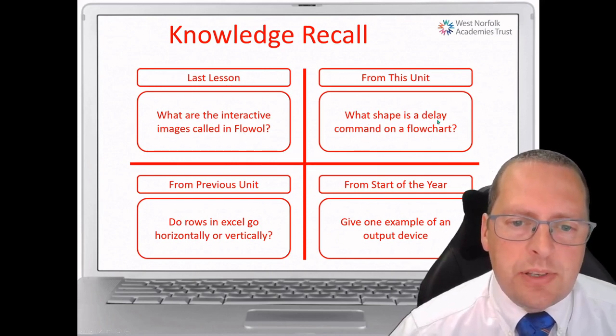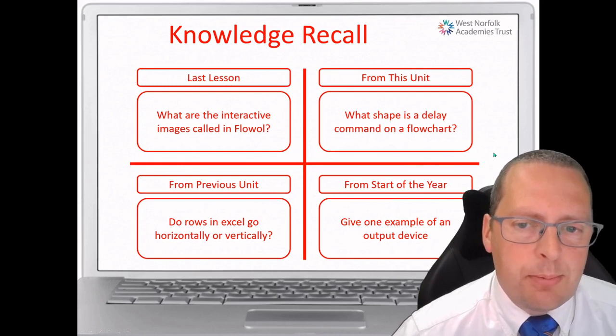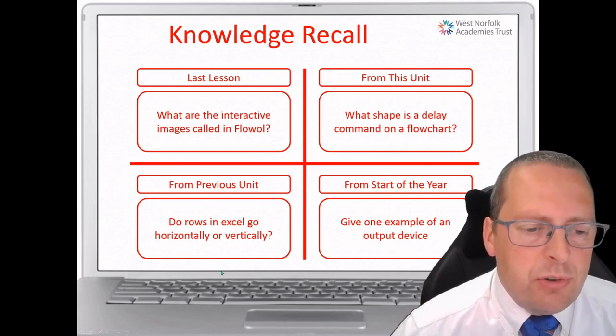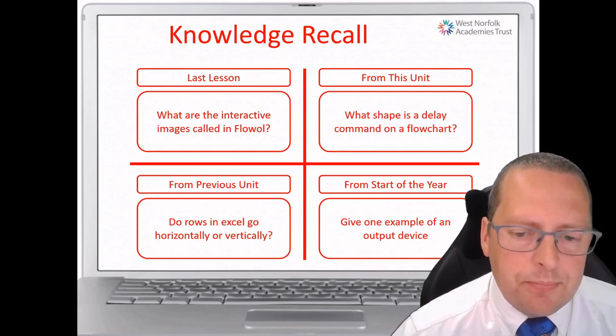And what shape is a delay command on a flow chart? So think about our waits that we had in our flow charts last week. What shape were those delays? Then from a previous unit, do rows in Excel go horizontally or vertically? You need to answer that.